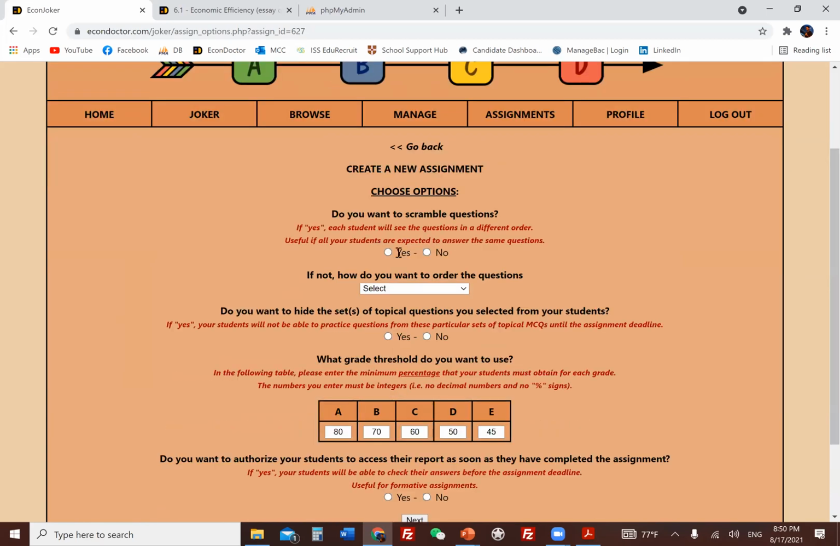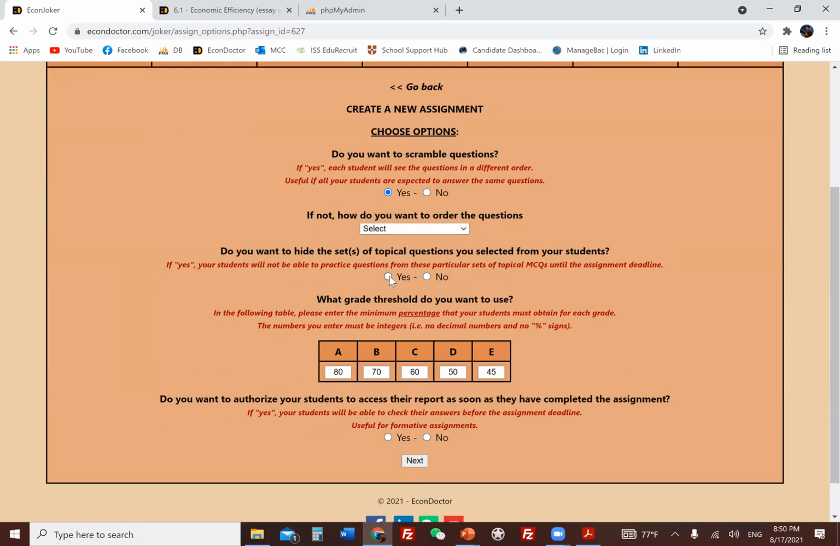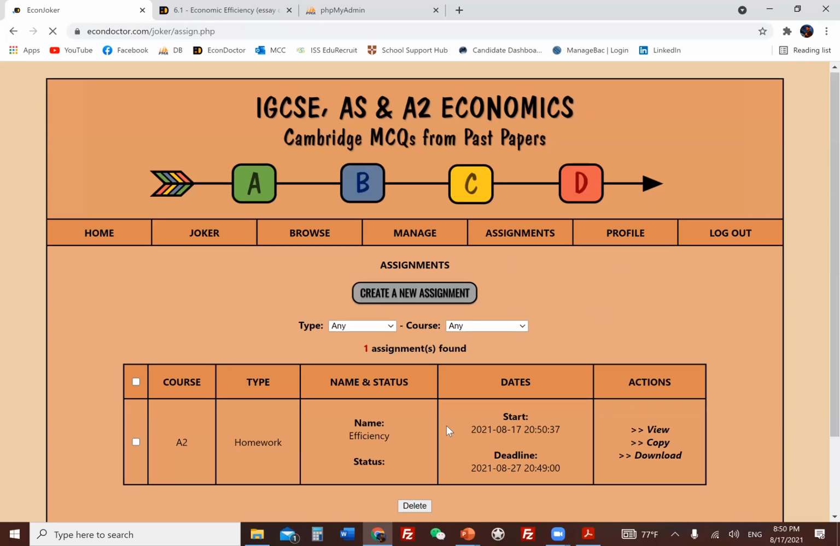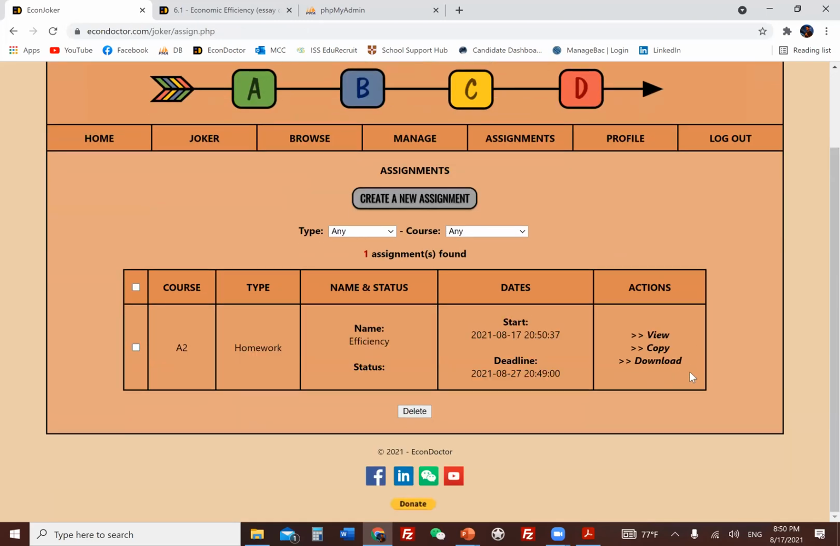And then there are some options. Do you want to scramble them? How do you want to order them? Let's just say I want to scramble them. I want to hide them. You can choose your grade, a threshold. I want to authorize my students to access their reports next. All right, and then I have an assignment. So when my students log into the website, they will see the assignment. They will be able to complete it online.